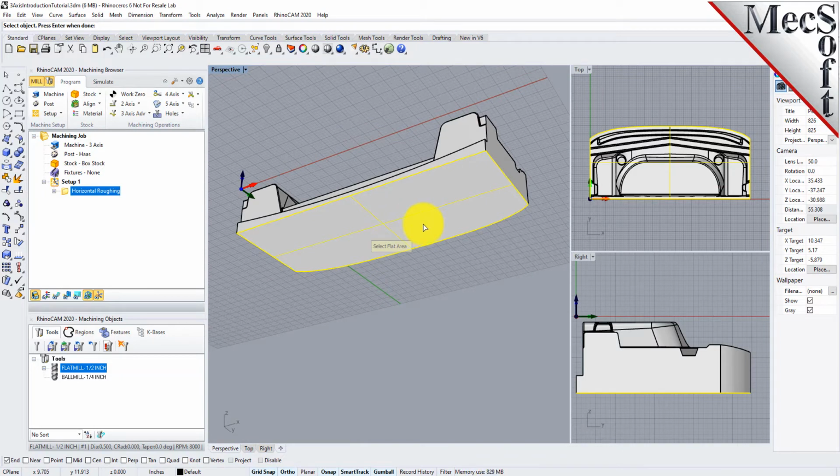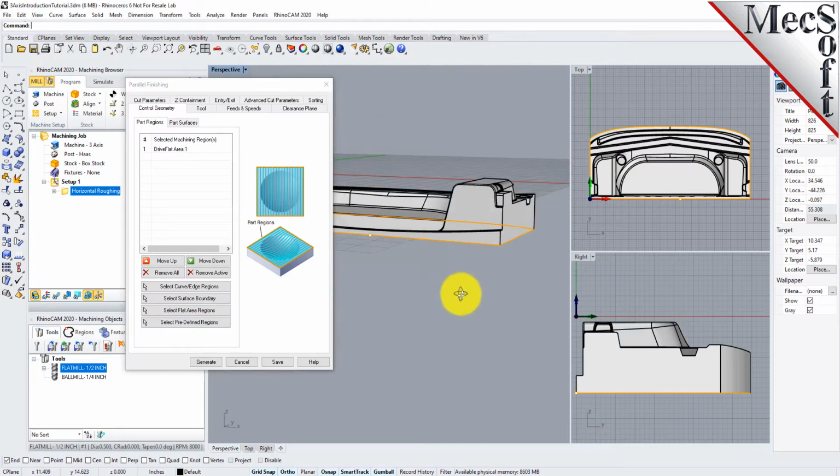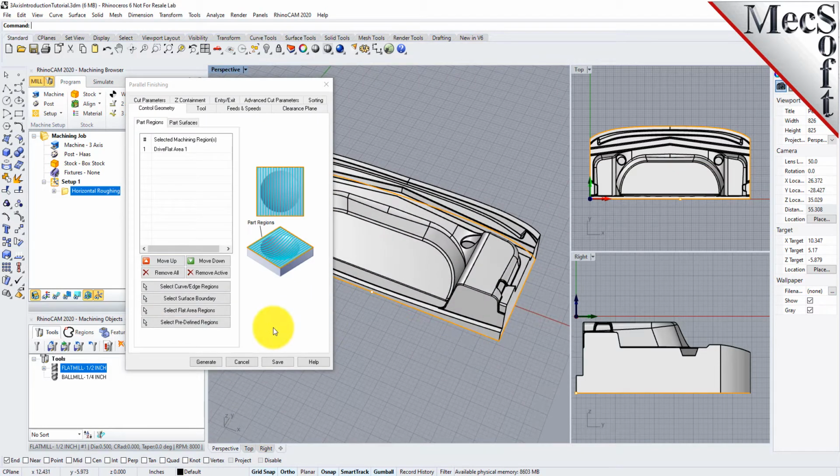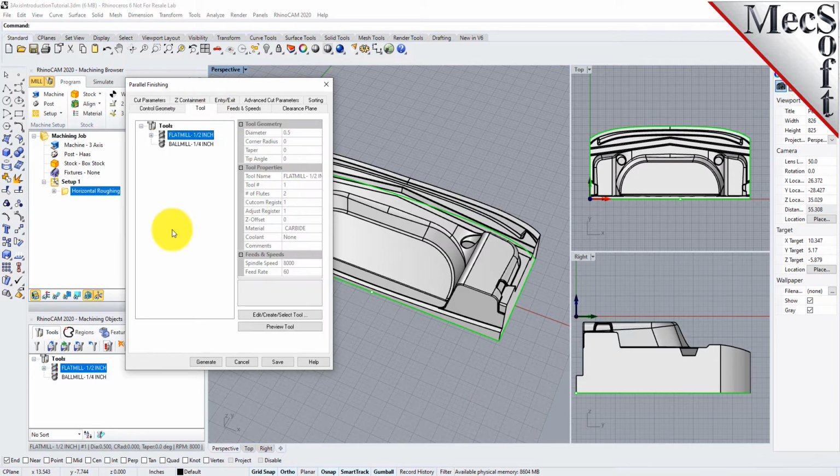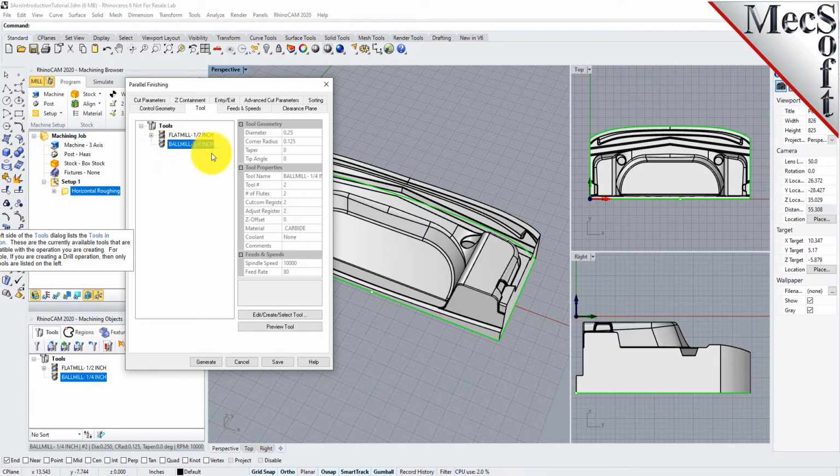Then, pressing Enter or right-click will display the dialog again. The system automatically creates a boundary around the flat surface that we picked and adds this machining region to the list on the Control Geometry tab. Next, we'll go to the Tool tab and pick the ball mill 1/4 inch tool from the list.